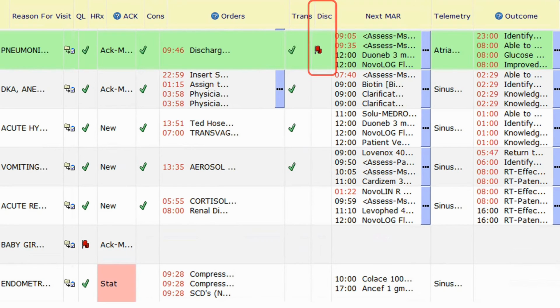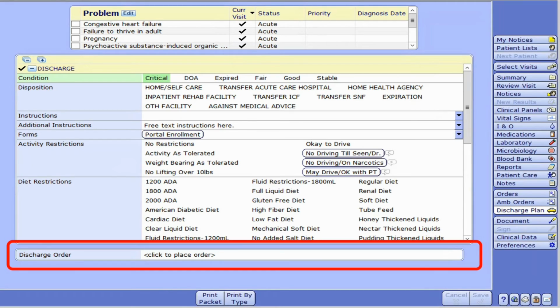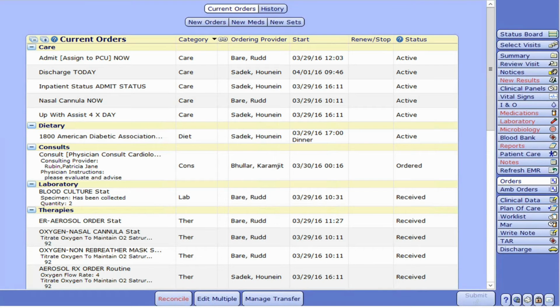The discharge indicator will have a red flag icon when a discharge order has been ordered by the provider. The discharge order is entered by the provider through the Physician Care Manager routine. The provider will enter orders, prescriptions, instructions, forms, evidence-based discharge instructions, and other patient needs upon discharge from our facility.